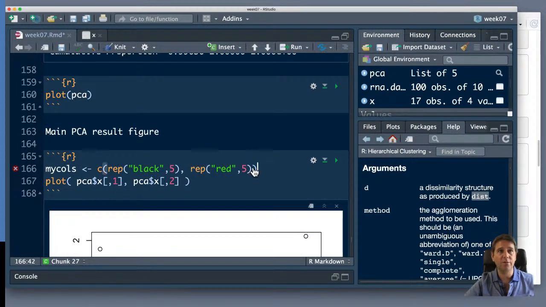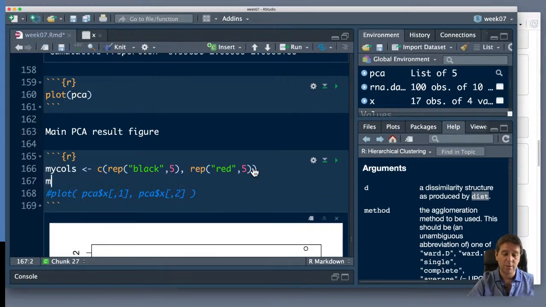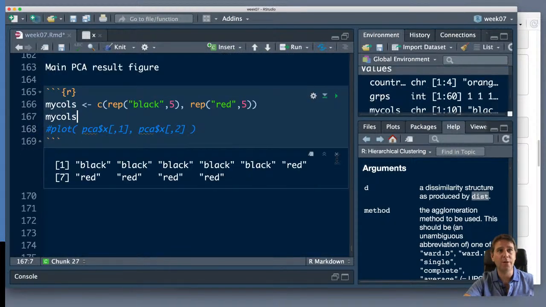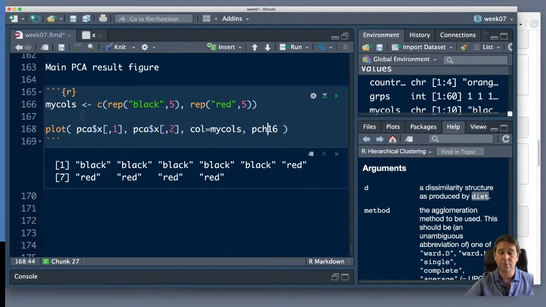So this is our little vector. Let's print it out just to make sure you see what's happening here. My calls here is going to be black, black, black, black, black, red, red, red, red, red, and it's going to be length 10. So when I go and use that to color up my plot, col equals my calls, and let's make the points different. PCH 16, that's filled. Plotting character.